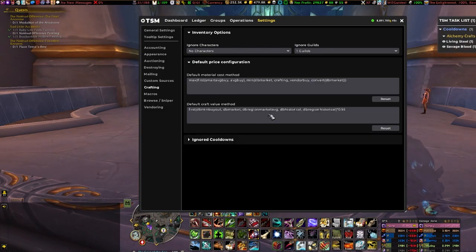Next down here is your default price configuration. These come automatically in here, so you can leave them in or you can change them if you'd like to. The default material cost method basically says your smart average buy, so what you normally buy it for. There's your average buy, what the current market price is, what the crafting price is, the vendor buy price, and the convert price is. So it's basically trying to find out the cheapest way to buy materials and to set the price at that. Default crafting value, so it's looking at the minimum buyout, the market value, the market average, the historical market, and the region historical market, and it's taken into account your auction house cut there as well for that crafting value.